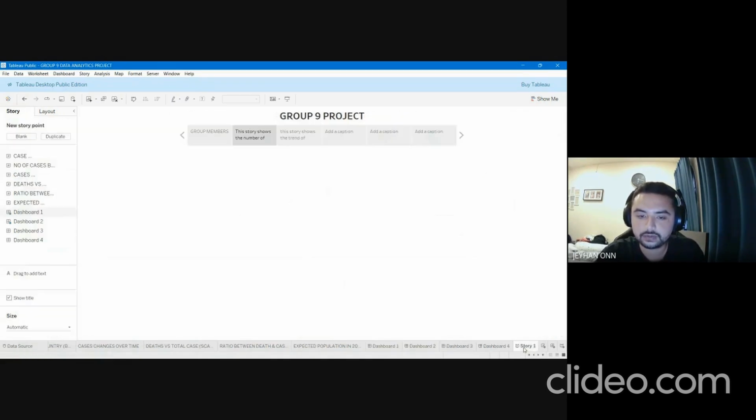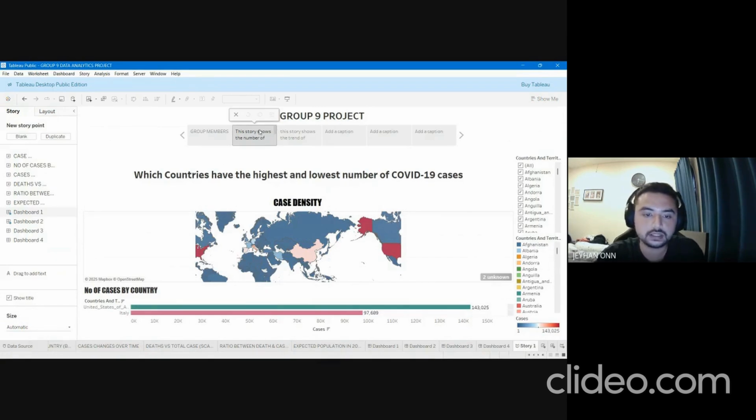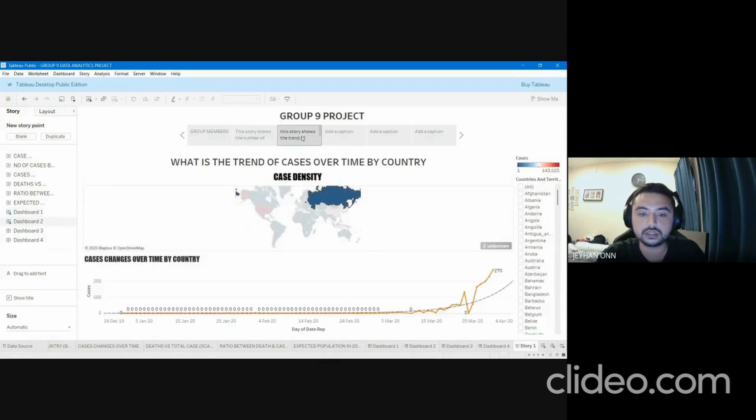And to put it all together, I've compiled it into a storyboard. The first one here would be for the first question, and the second storyboard would be for the second question that I have answered. So that is all from me.